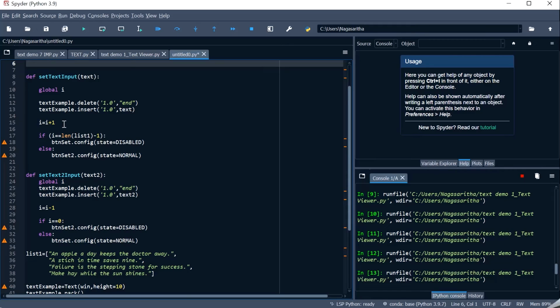Then I increment my counter. Then I check if my counter has reached the last position. If it has reached the last position, that is make hay while the sun shines, I am disabling the button because there is no other proverb after that. So when it reaches the last item, I am disabling the button. Similarly, for the previous functionality, I go with I is equal to I minus 1. So when I becomes 0, that is the first list item, there is no other item before that. So I set the button to disabled mode.